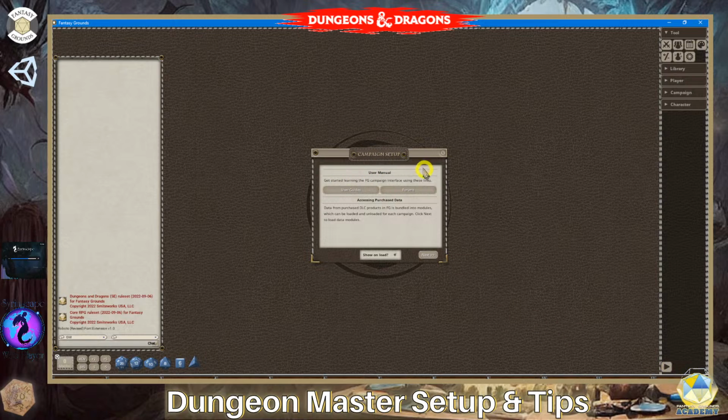The campaign setup window is basically just a shortcut to some of these menu options, and it also has some routines that you can run through. It'll be a little extra help when you first start. If you don't want this window to start up again in your next session, you can uncheck this little box, and then when you come into Fantasy Grounds, it will not come up again unless you want it to. Then you'd have to go in the options and turn it back on.